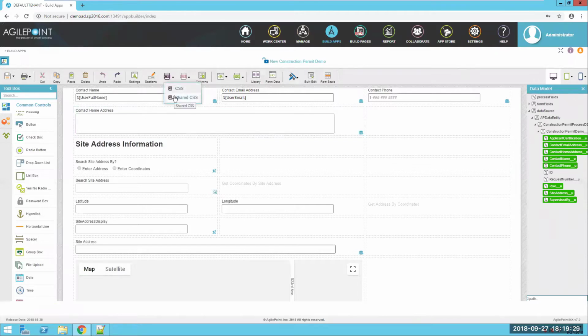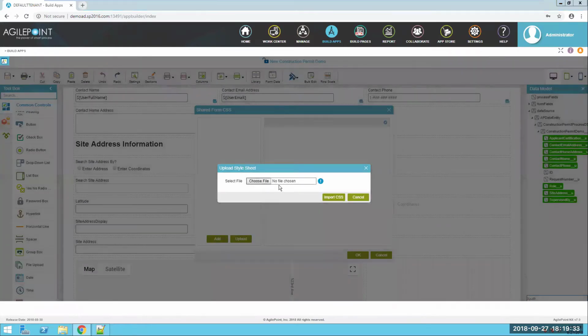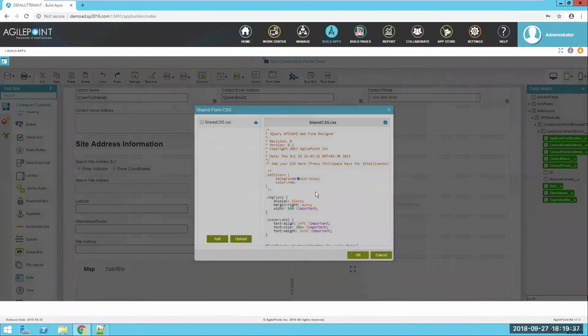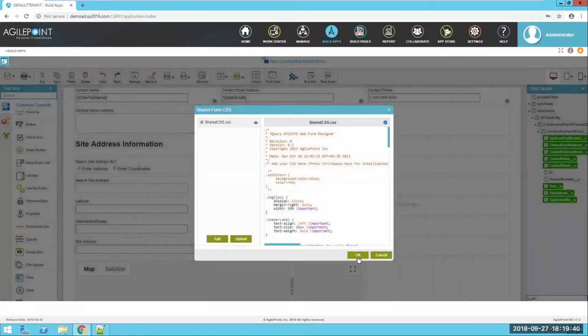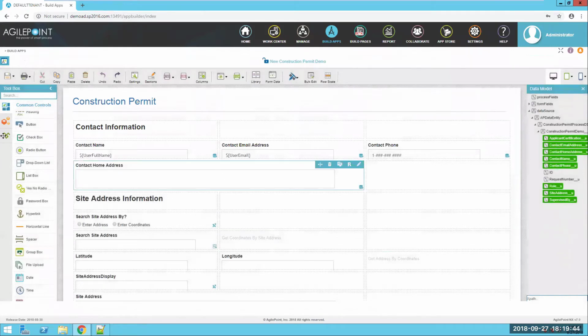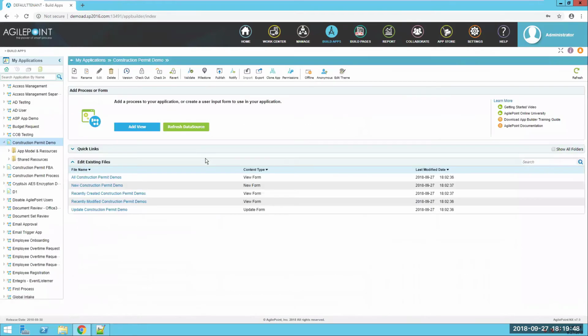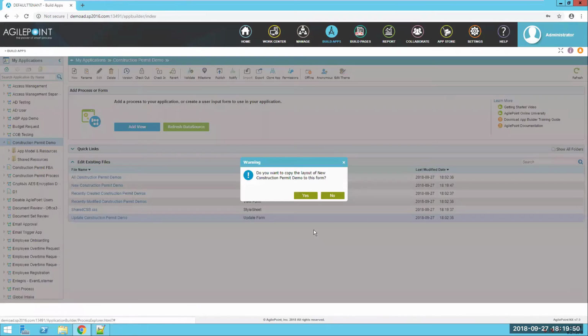Next, let's apply some CSS that will apply to all of the forms across my application. I'm going to select my shared CSS and import it. Select the checkbox and click OK. Now my CSS is going to apply against all forms in this application. I will save and check in the application and click on the Update form.